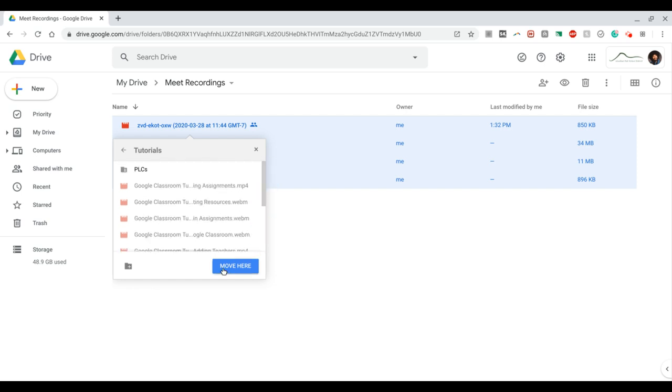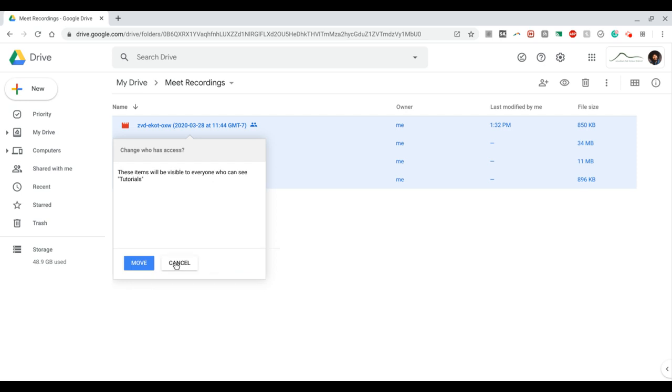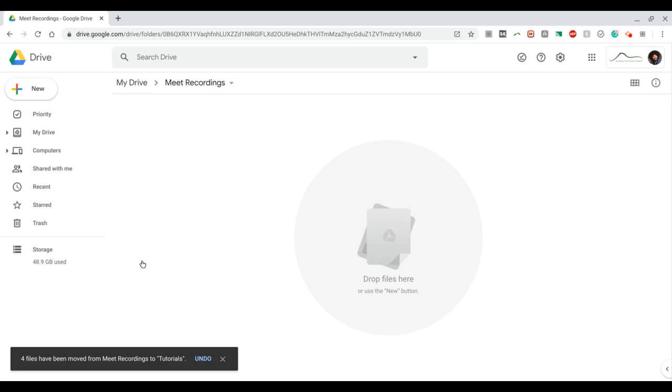There's some of them so far, and I'm going to click Move here, and now they're all moved over. That's it. That's how you move files from one folder to the other in Google Drive.